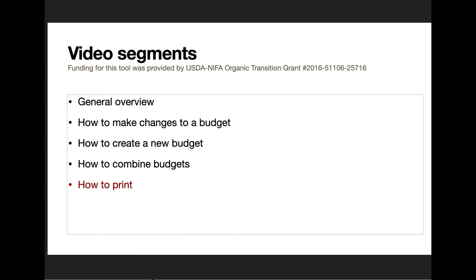Well, welcome to our fifth in a series of how to use the Kansas State Budget Generator tool. In earlier episodes, I talked about the general overview, how to make changes to a budget, how to create a new budget, how to combine budgets. And in this last segment, I will briefly touch on how you can print budgets out.